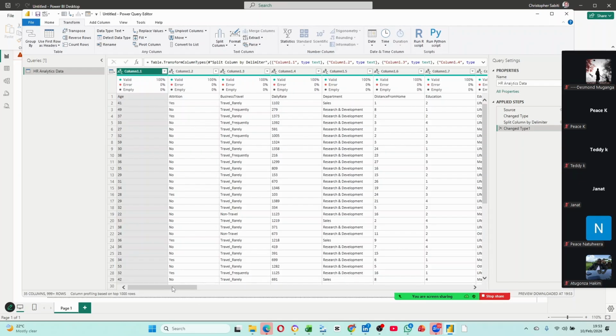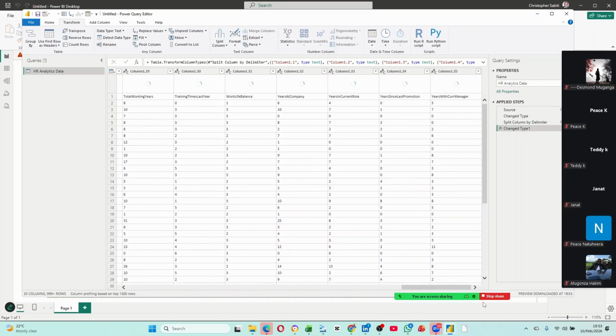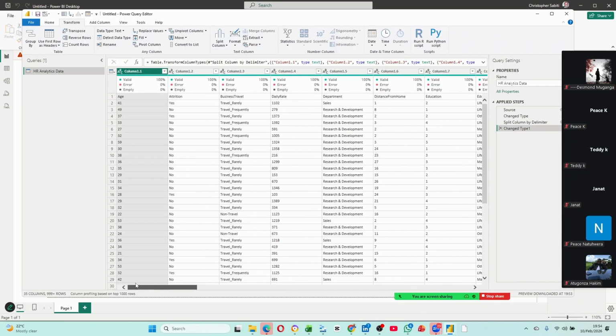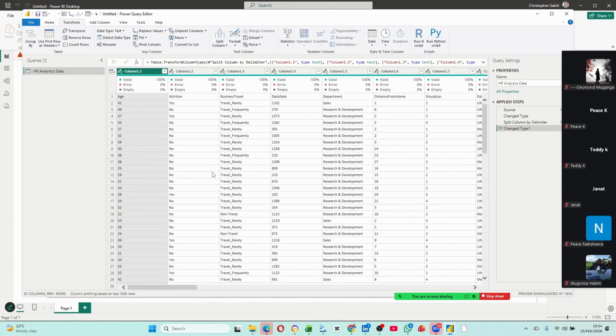Now, when you look at this, we have separated this data. It has 35 columns, but it was being shown as just one column. And this is not the end of cleaning. Now we have separated the columns, one job done. But when you look at your data, there always has to be a column that has to act as a masterpiece.